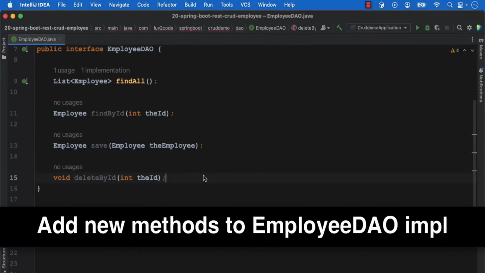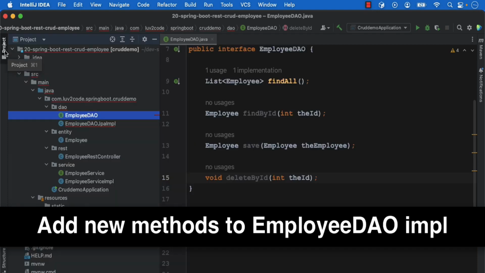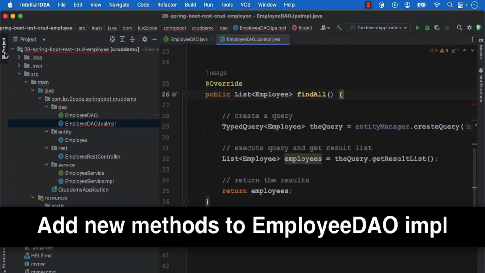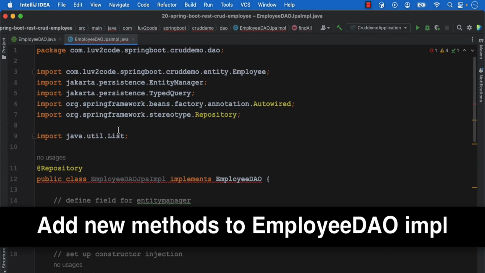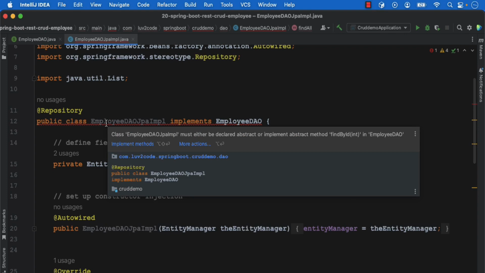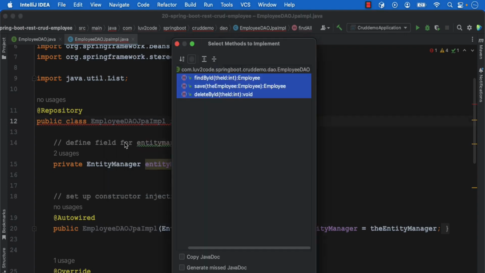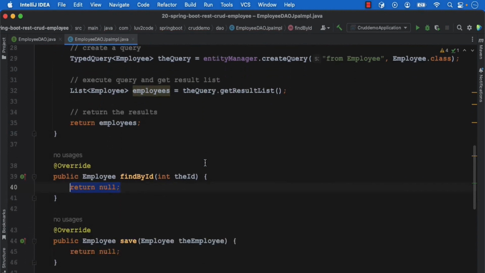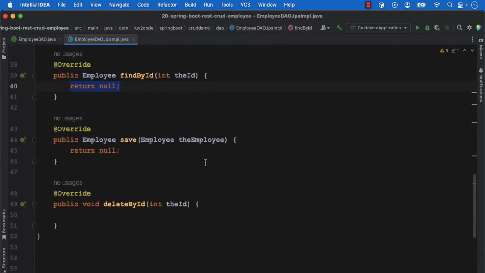Now let's go ahead and add new methods to our employee DAO implementation. I'll expand the window here and I'll scroll to the top. And we'll notice here that it gives an error, but it also adds a quick fix. So basically we'll tell it to add the unimplemented methods. So they'll kind of stub those out for us. And then we scroll down and we should see some new methods. There we go. Looks good.